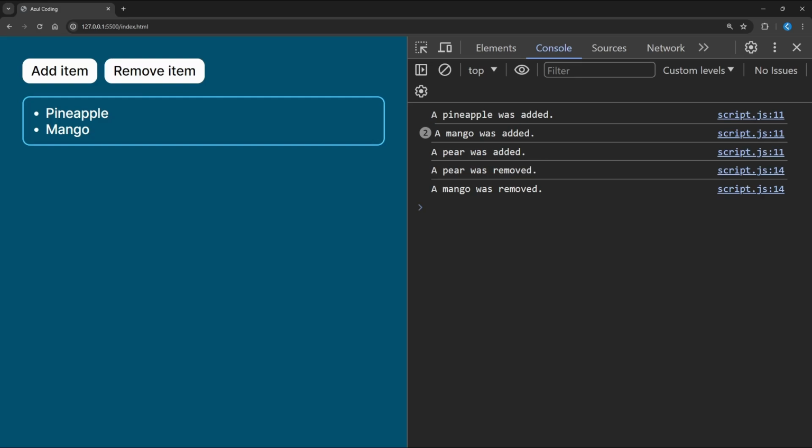In this video, we'll learn how to use MutationObserver in JavaScript to detect changes in the DOM, such as when elements are added and removed, and when text and attributes have changed as well.